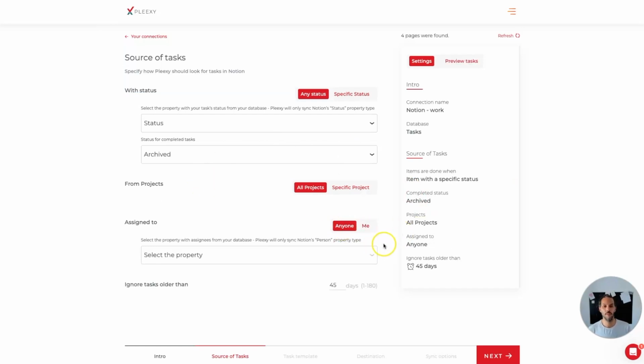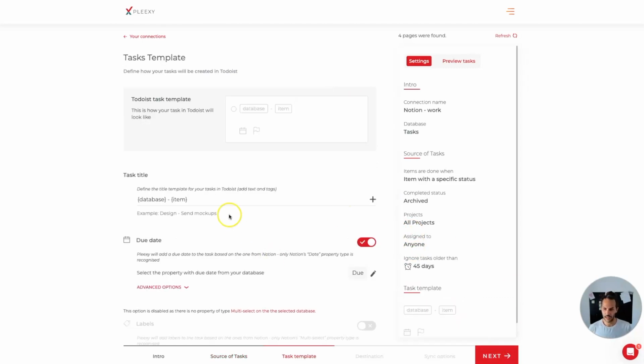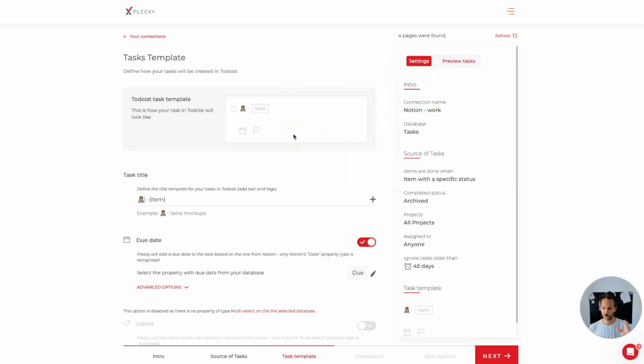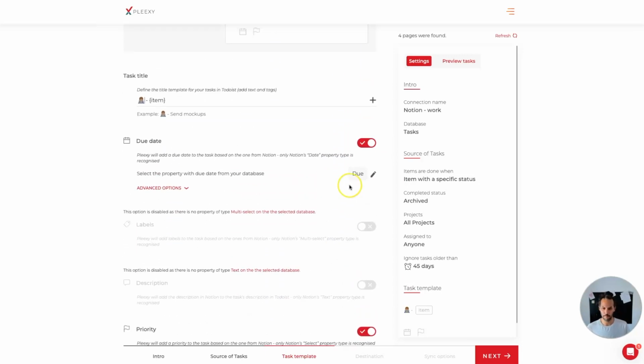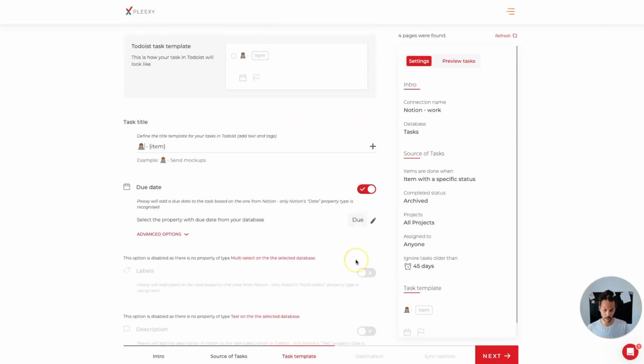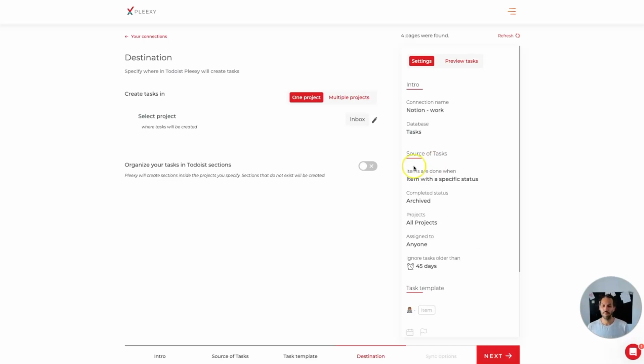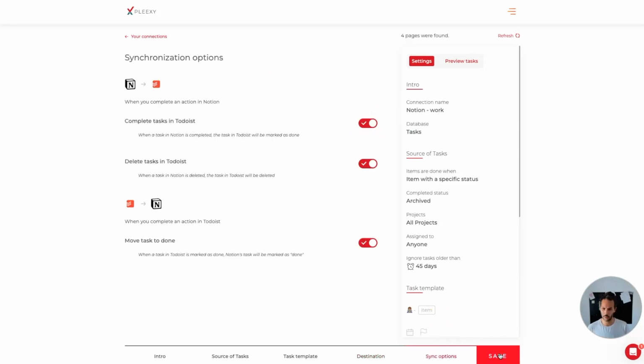Again, I'm going to choose anyone. If you can see now, this is gonna be my work database, right? So I'm just gonna leave this emoji. This is something that I like to do just to see from which database things are coming. You can change this, you can add more stuff or whatever. Also, as you can see here, now due date and priority are enabled because the database has those. If you want to learn more about how to set up a connection, there are other how-tos that you can find. Right now, for the sake of this, I'm not gonna go over them. I'm gonna create them all in the inbox for now, and there you go.